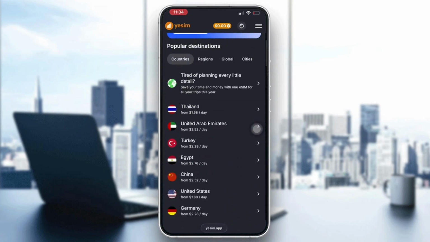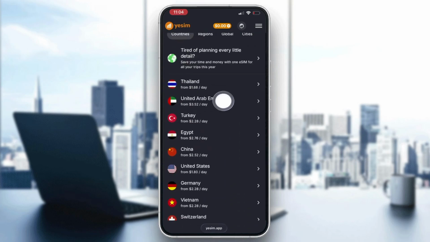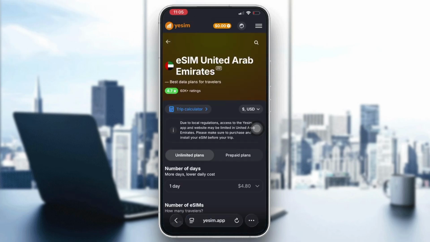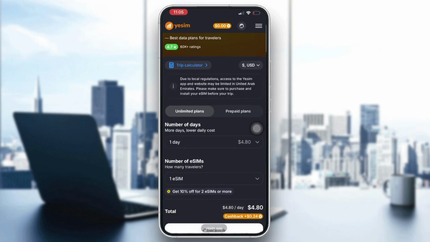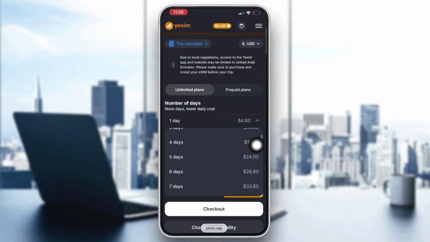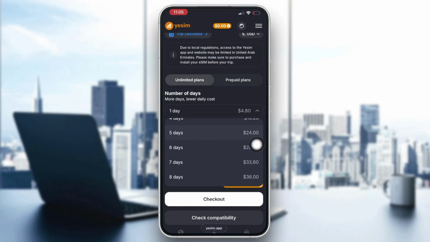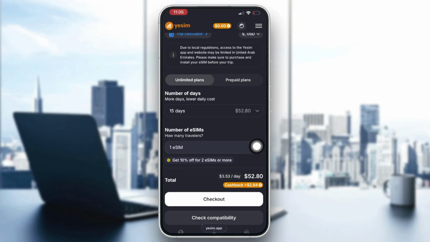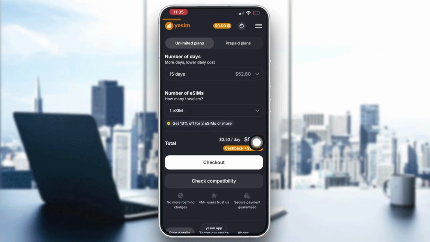So actually, guys, you will need at first to scroll down until you can find the United Arab Emirates, and then just go ahead and tap on it. And Yesim offers unlimited data eSIM plans for the United Arab Emirates, including options for short trips and longer stays. For example, here on the unlimited plans we have the number of days. You can go with the 7 days right here for $33 or 15 days, so it's up to you. So for example, we'll go with that one, and then we will go with the checkout.